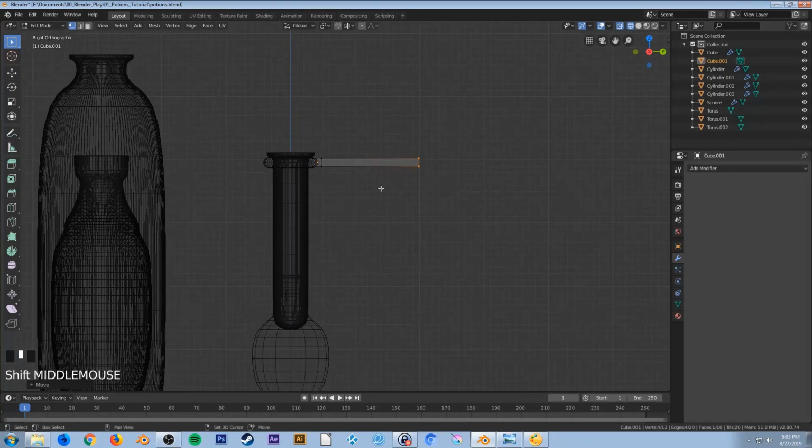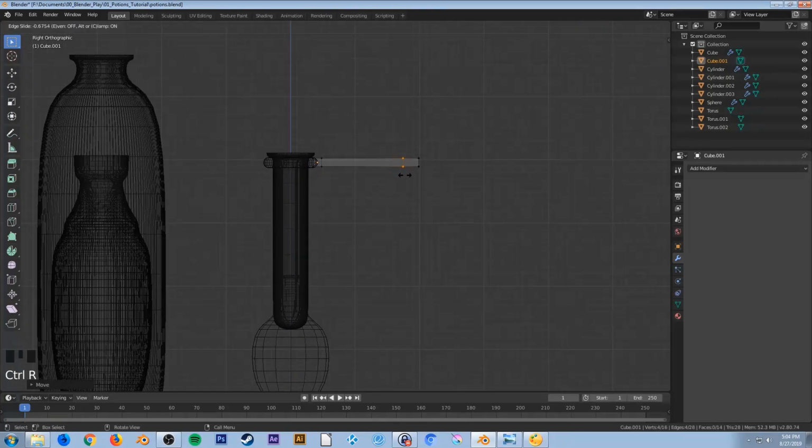So now I'm going to make a little cut here. So I'm going to hold Control, hit R, left click, bring this to about here.